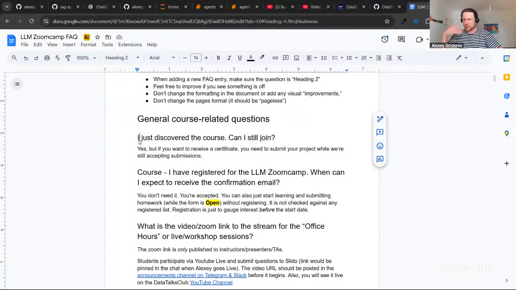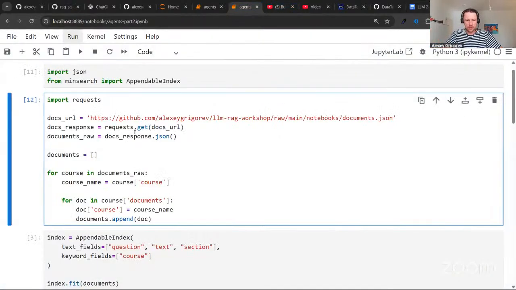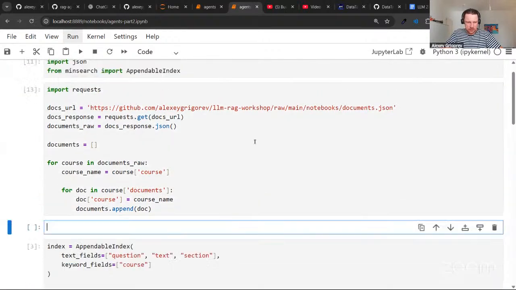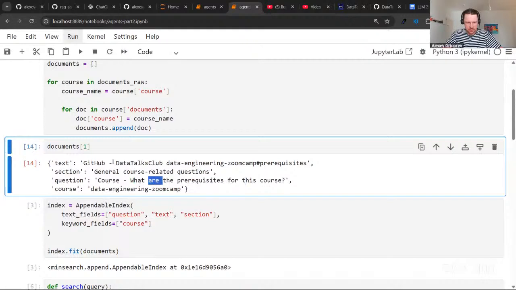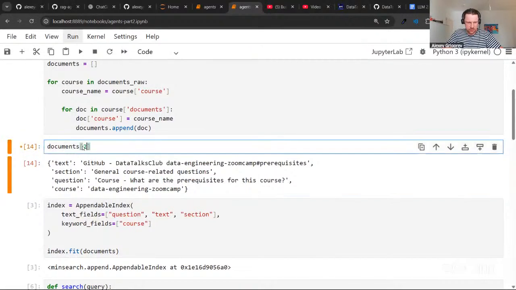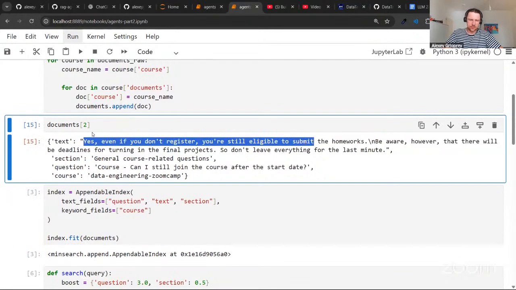So we wanted to build a smart assistant that can help course participants use the information from these FAQ documents, right? This is what we do in the course. This is what we did in the last workshop too. All these documents are now available on this link, and this is how these documents look. There is a question, what are the requisites, and there is the answer. Or, let's see here, can I still join the course after the start date? And then this is the answer, right?